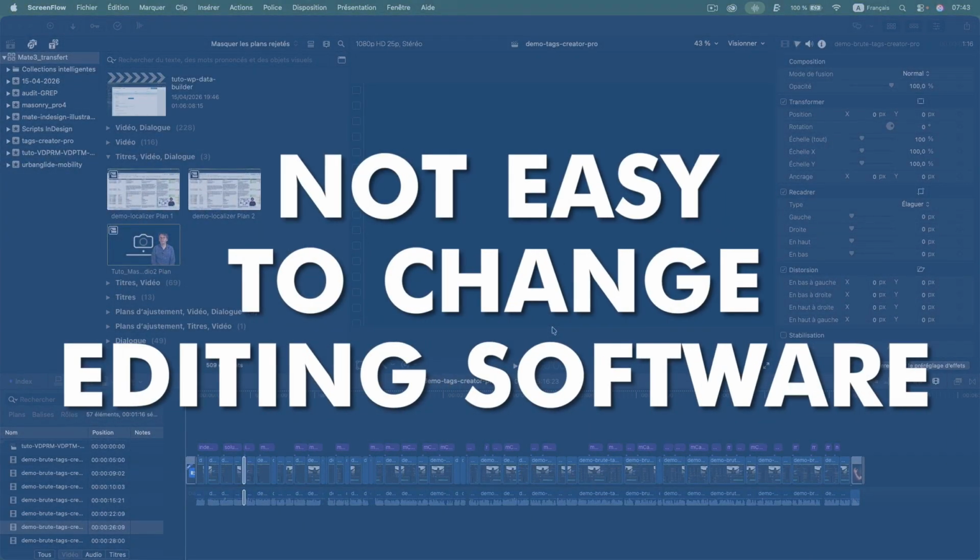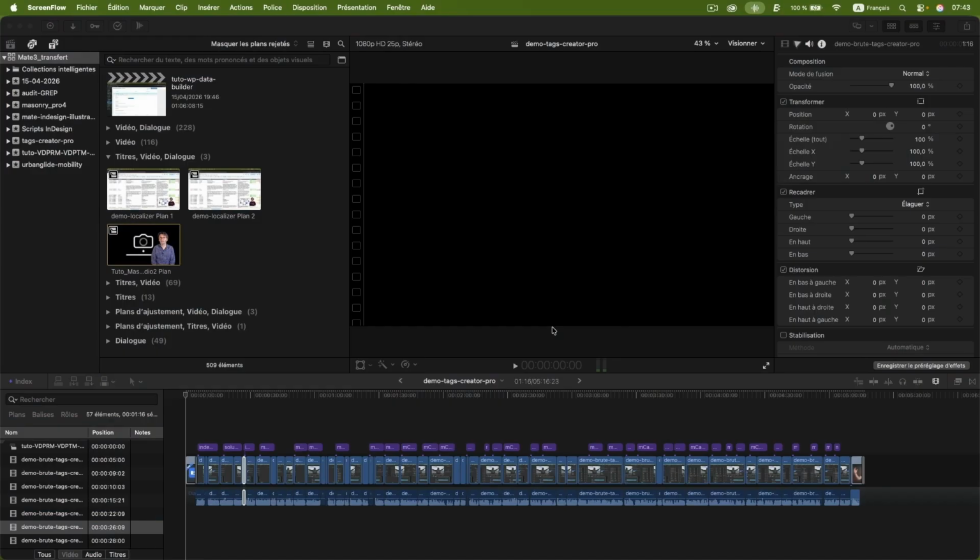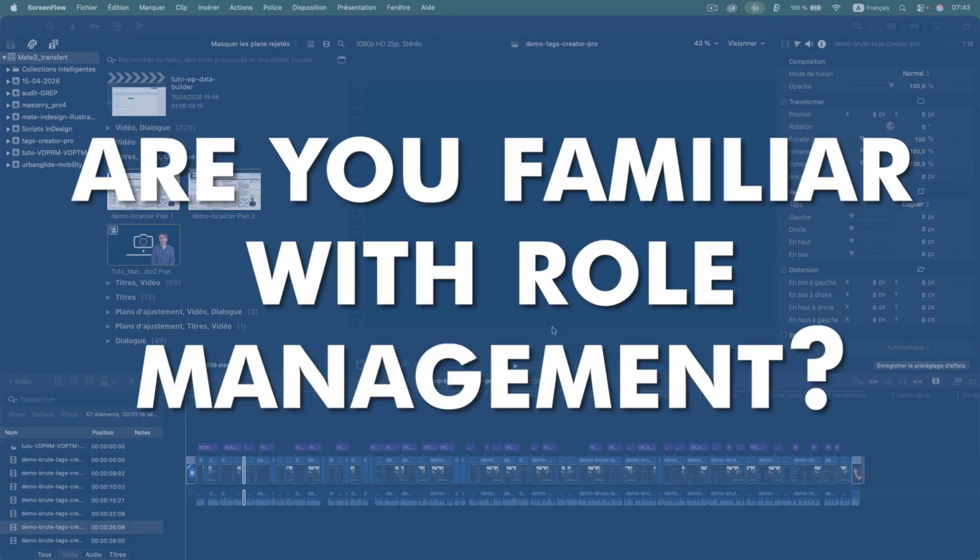Sometimes when you have to switch from one editing software to another, it's always complicated to find your old tools within the newly released version. And that is certainly the case for many users who switch from Final Cut to Adobe Premiere Pro, particularly when it comes to a specific concept in Final Cut, which is role management.